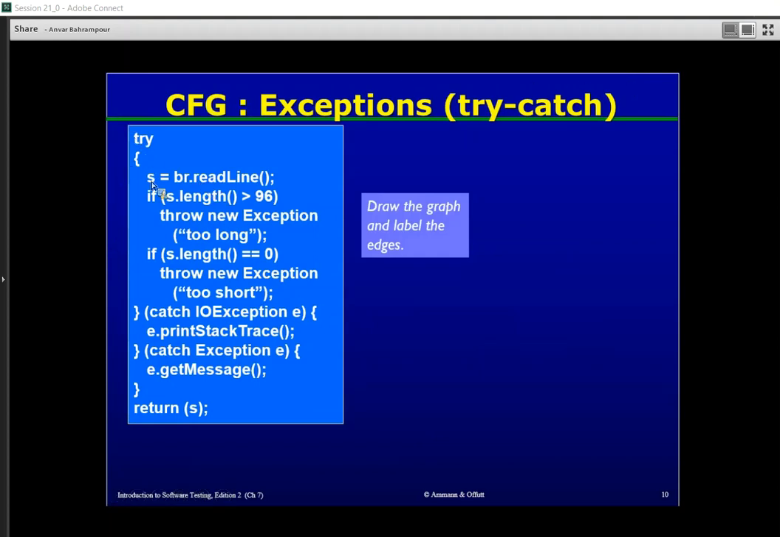And what about the exceptions? As you know, we use a try-catch structure to handle various exceptions in our program, such as this one that we use to catch a statement. We use a try-catch for IO exception and an extra exception E at this piece of code.